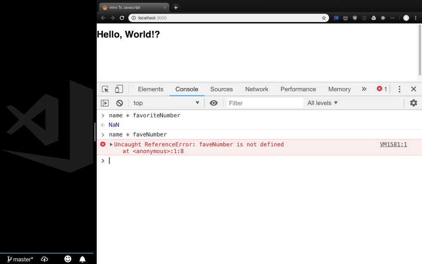JavaScript's like, hey, something bad happened. I don't know what to do. I'm going to put this error in the console. I'm just going to stop. So usually it's, oh, my program's not working. Oh, I have an error.